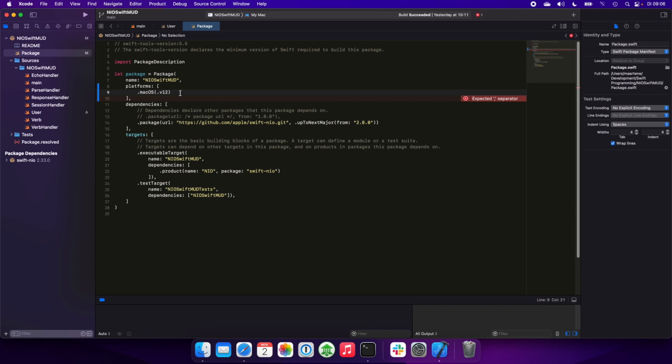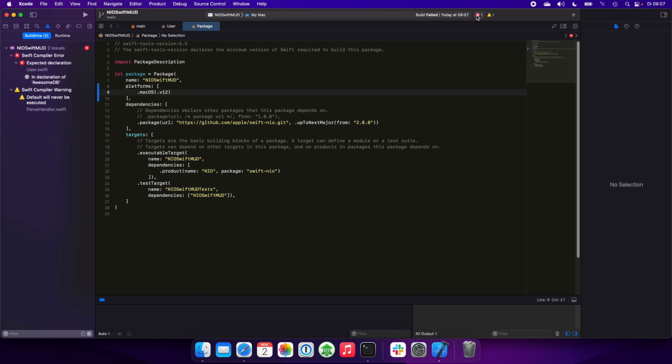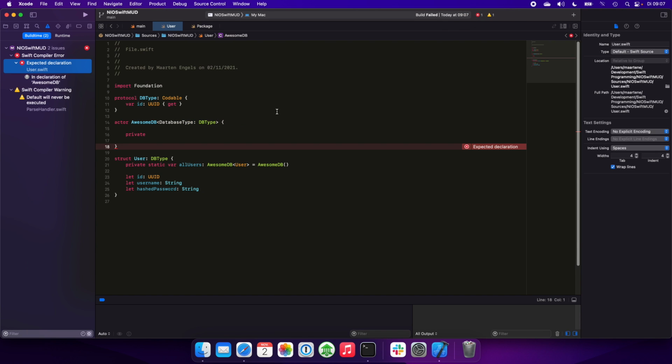I'm missing a separator or something like this. I have our name, I have our platforms, I have dependencies, okay, so we're not done yet here.